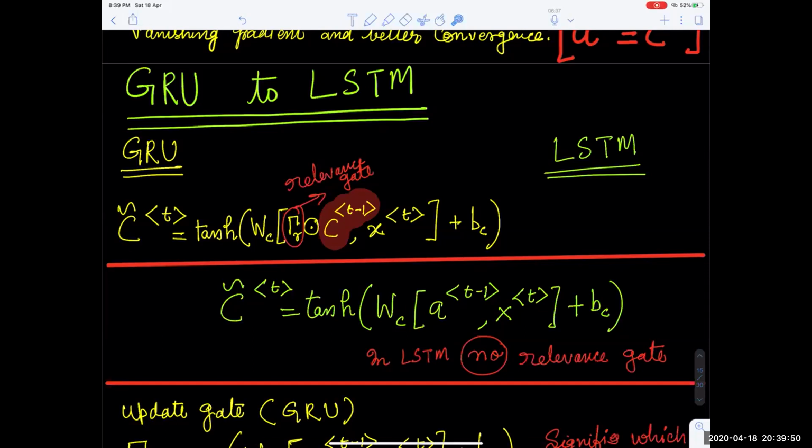In the case of GRU, we are having a relevance gate. So in yellow color, we are having GRU. In green color, we are having LSTM. The left side is actually GRU, and towards the right side is actually LSTM. First I write GRU, then I will write LSTM. Now let us see. In the case of GRU, what we have said is that there is a relevance gate. In the case of LSTM, it says that no, I do not want any relevance gate.